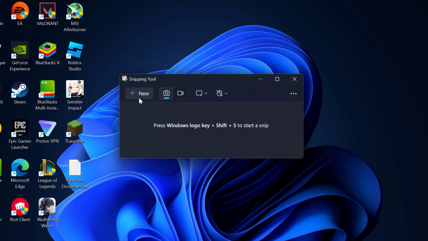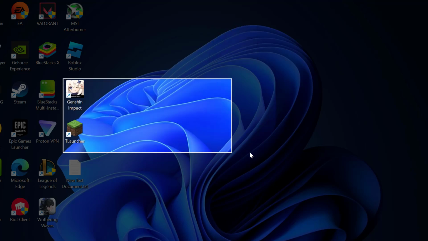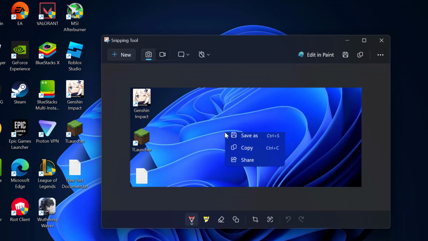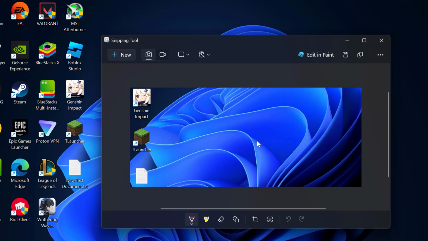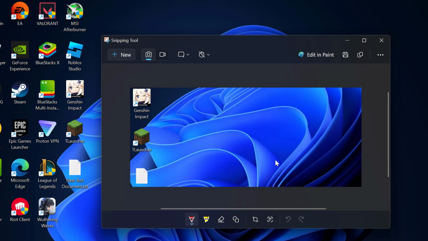In here you need to select the new option, and in this drop down you can see different options. Rectangle option, click on it and it will take a rectangle screenshot. After taking the screenshot, right click on it and select save as to save this to your PC. Select the save option to save it.